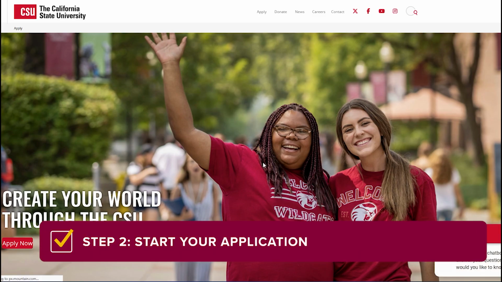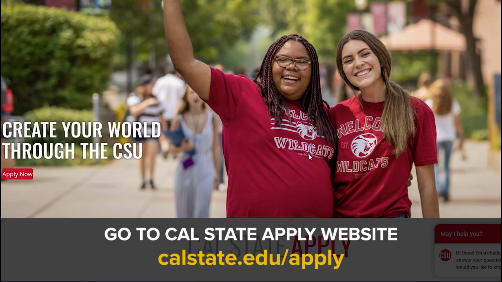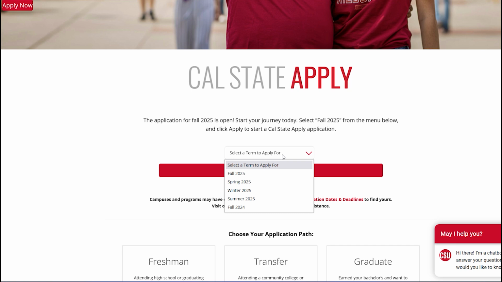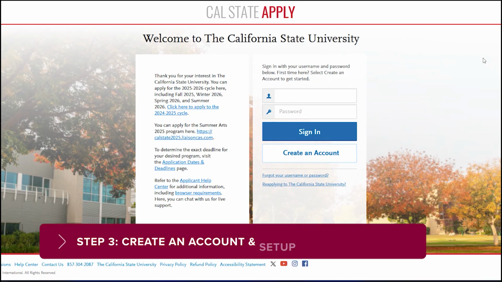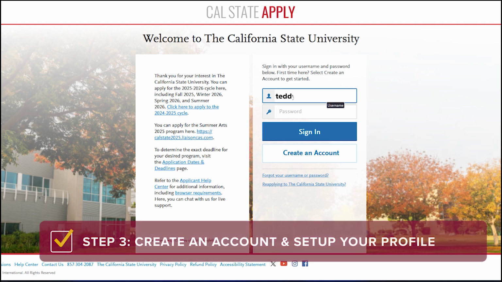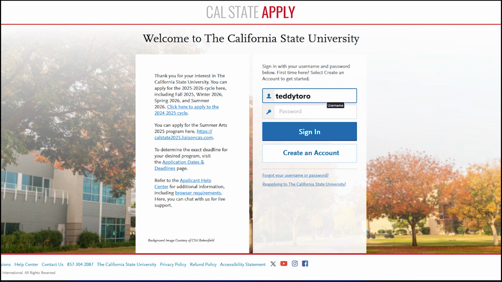Step 2. Start your application. Go to Cal State Apply at calstate.edu/apply. Select the term you're applying for and click Apply. Step 3. Create an account and set up your profile. If you're new, create an account. Otherwise, sign in with your existing Cal State Apply credentials.